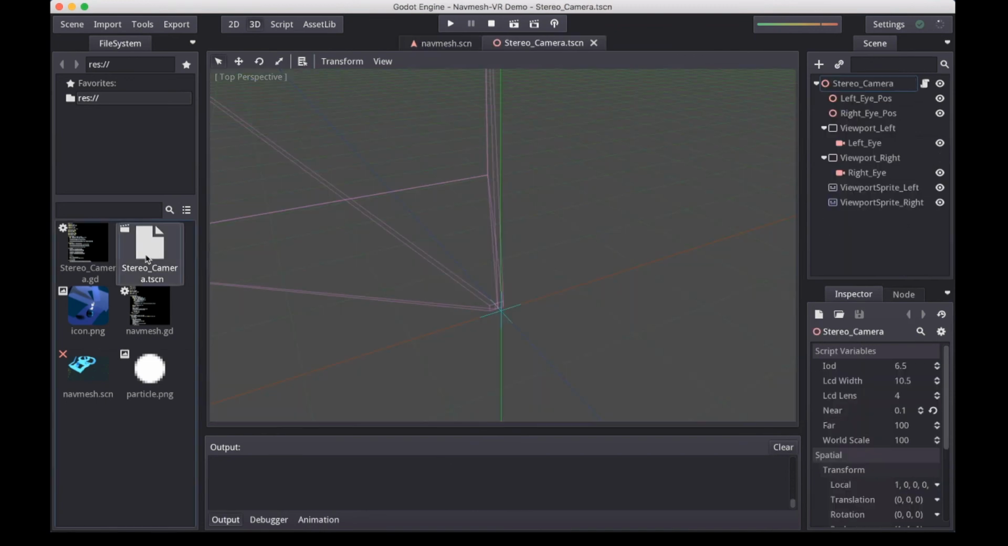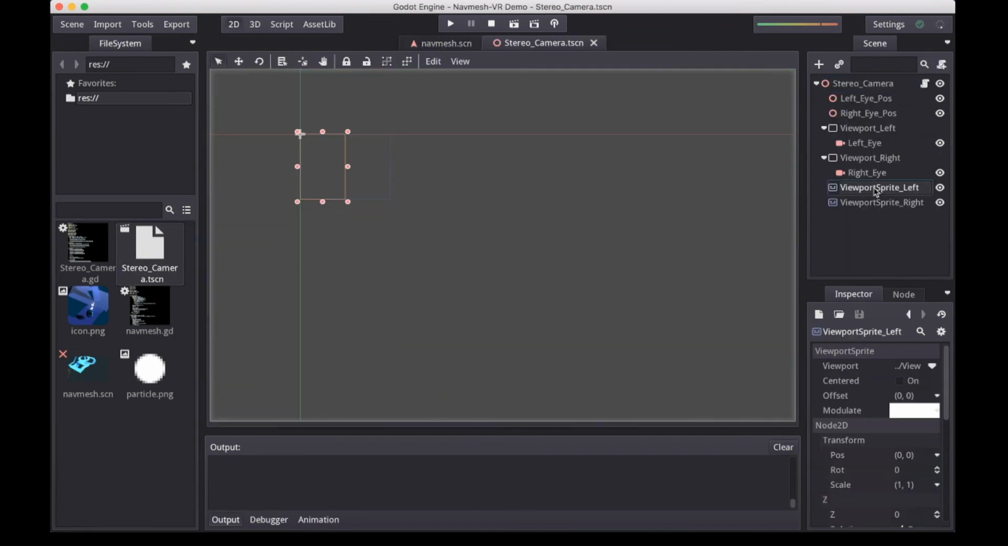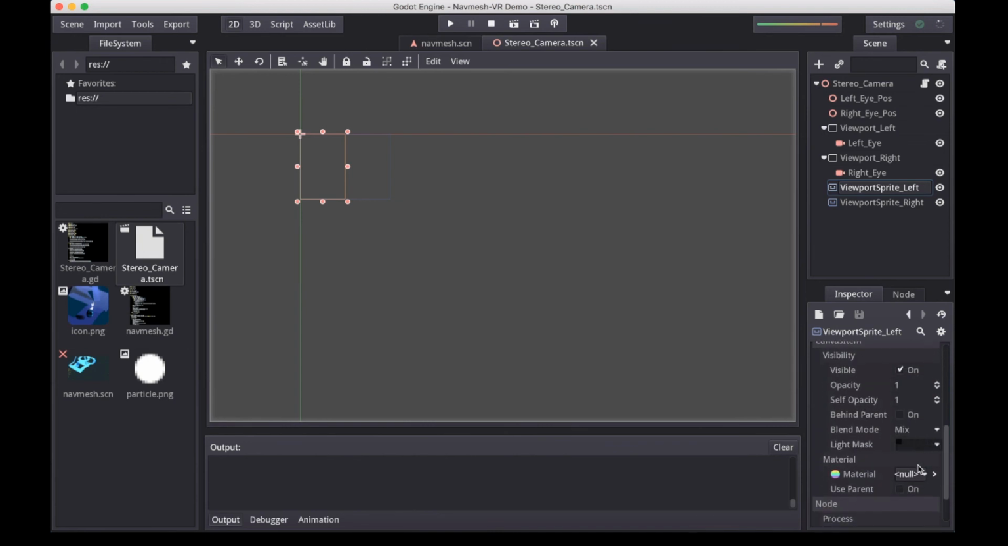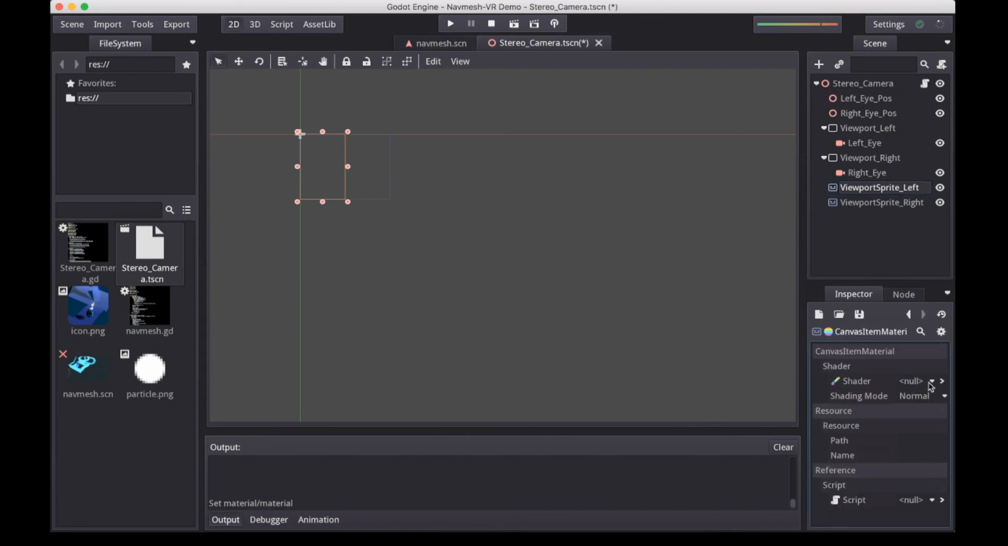Okay, let's open up our stereo camera scene and have a look at our viewports, right and left first. We're going to start with our left viewport and apply the lens distortion to that one. We do that by creating a material on that. So we're creating a canvas item material, and then we need to create a canvas item shader on that. We can also change the shading mode to unshaded, because we just want the output as is. We don't want to apply any other lighting or anything like that to our shader.